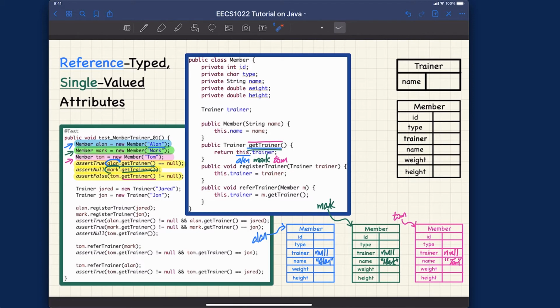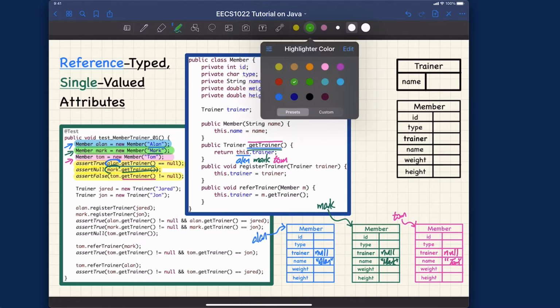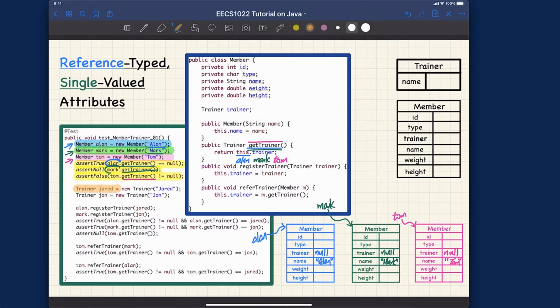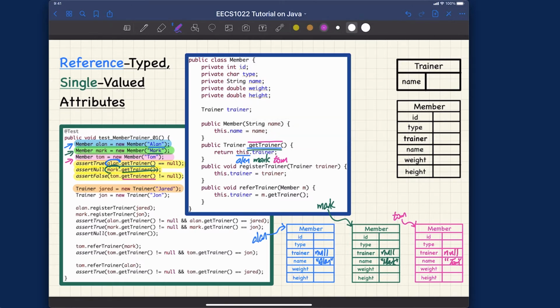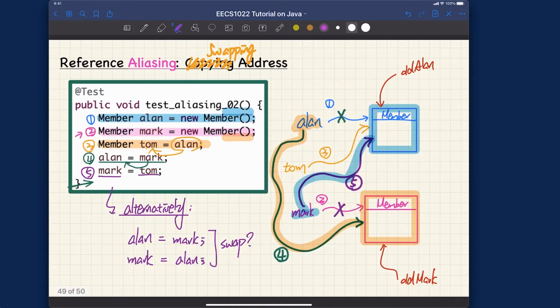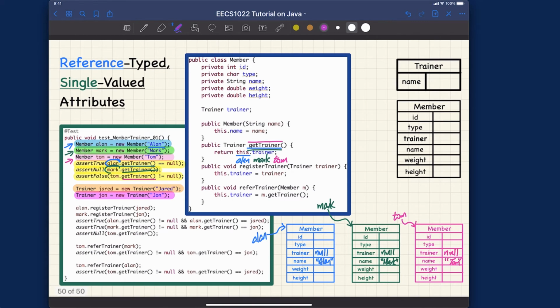The next line will be to create the trainer objects. Let me highlight it. Let me now go to, let's say, orange. Let's say we try to create one trainer called Jared, and then we're going to create another trainer called John. So we've got Jared and we've got John. Let's see how we can do this.